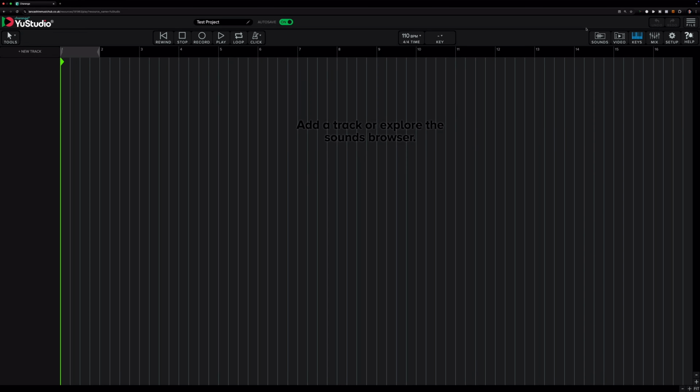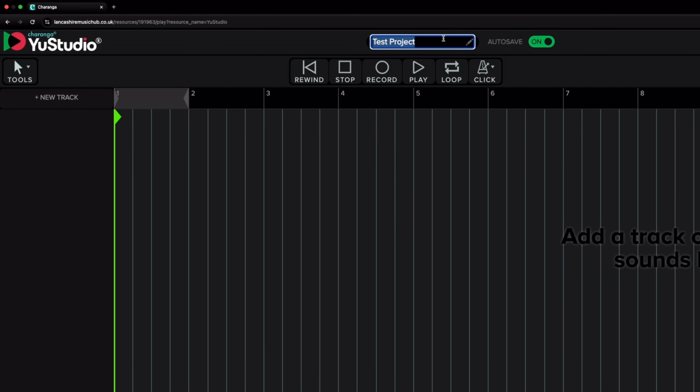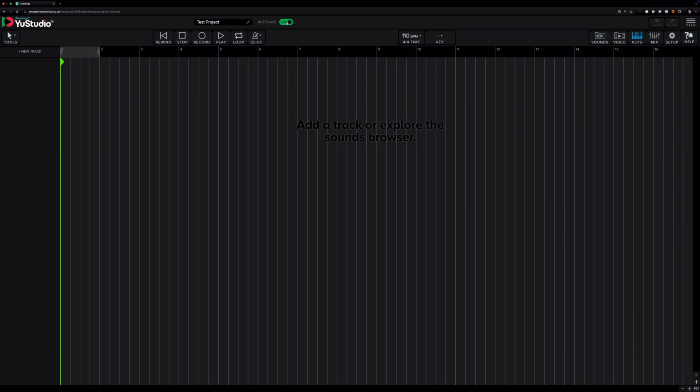For the optimum experience for YuStudio, I would recommend using Google Chrome, although Firefox will do. I've often found that when you use Safari, it tends to not work quite as efficiently, but at the moment of recording, I'm sure this will change in time. So we've got our test project screen here, and at the top you can see that we've already renamed this under Untitled. We've just called it Test Project. We've also toggled autosave on.